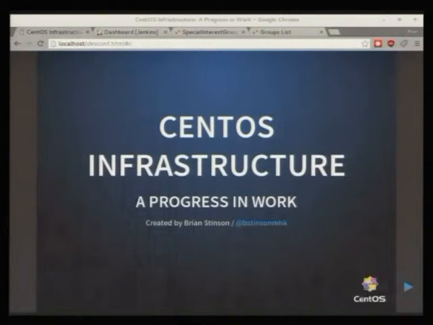So we just heard a little bit from Fabian about the CentOS infrastructure and how things are going for basically the things that come out of the core SIG. So CentOS Linux and the stuff that you would actually use every day. You download a CD, install CentOS, and yum update. That's all the infrastructure that Fabian was talking about.